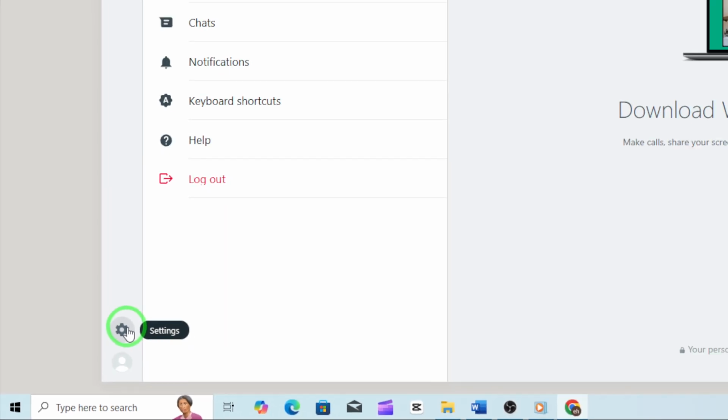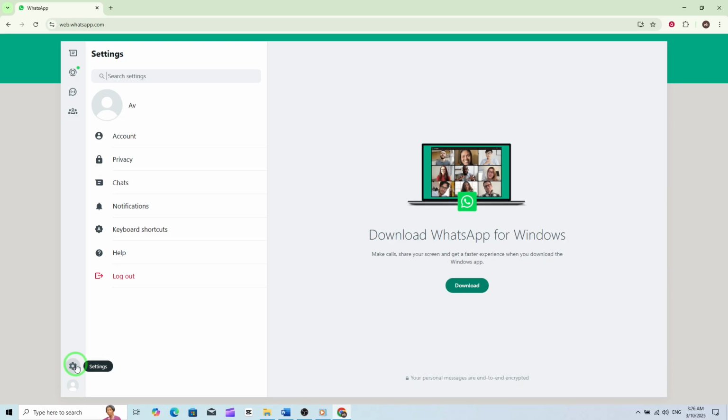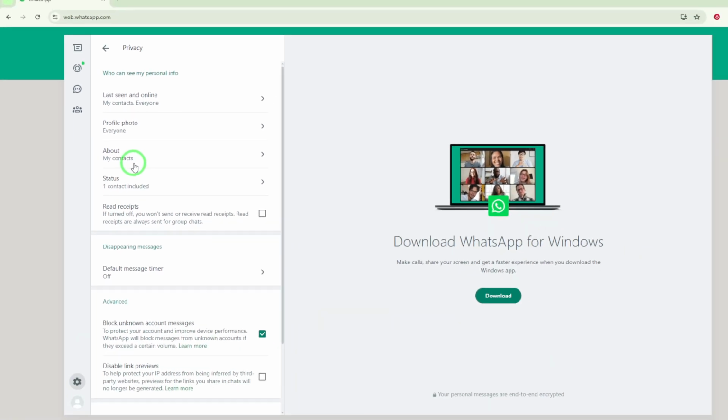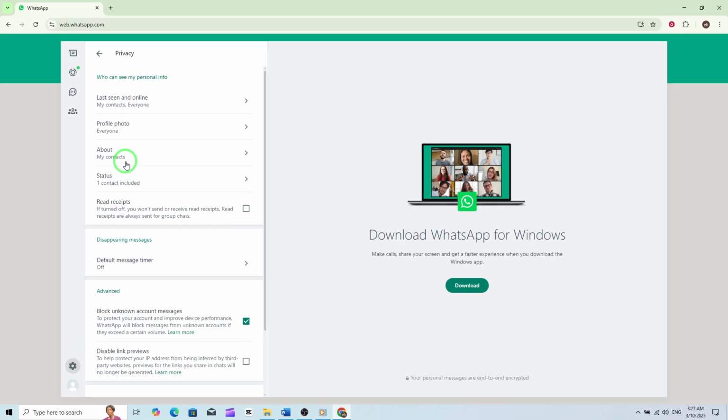In the settings menu, you'll see a list of options. Click on Privacy to access your privacy settings. This is where you can control who sees your information and when messages are marked as read. Finally, you'll find the Read Receipts option. To allow read receipts, simply check the box next to it.